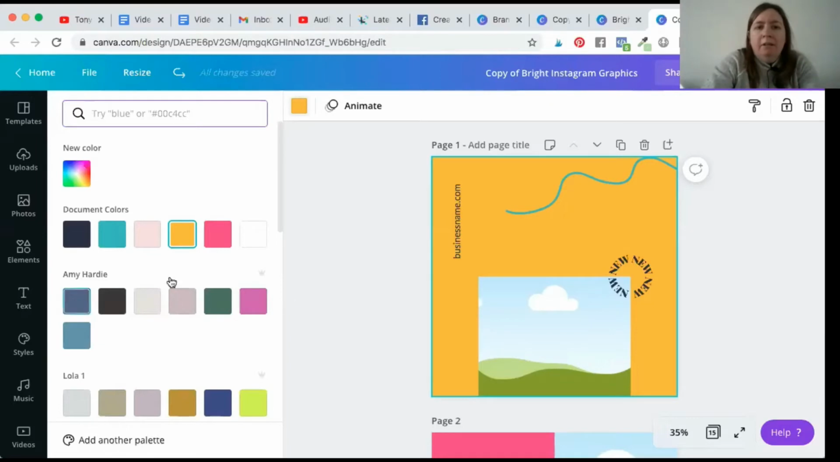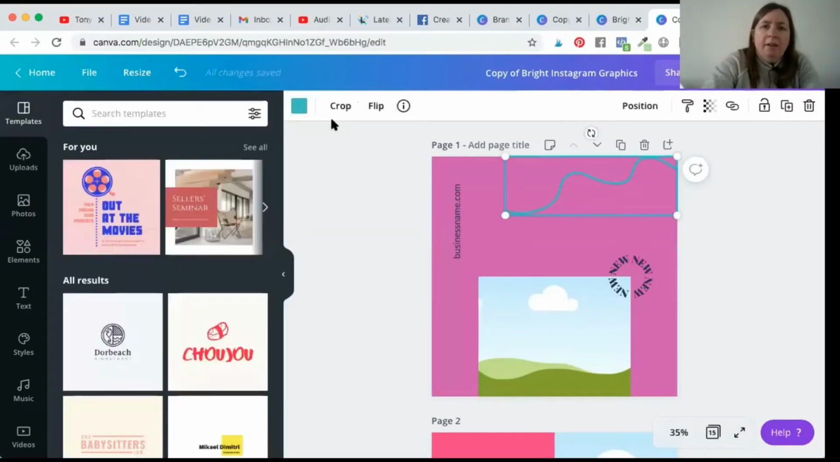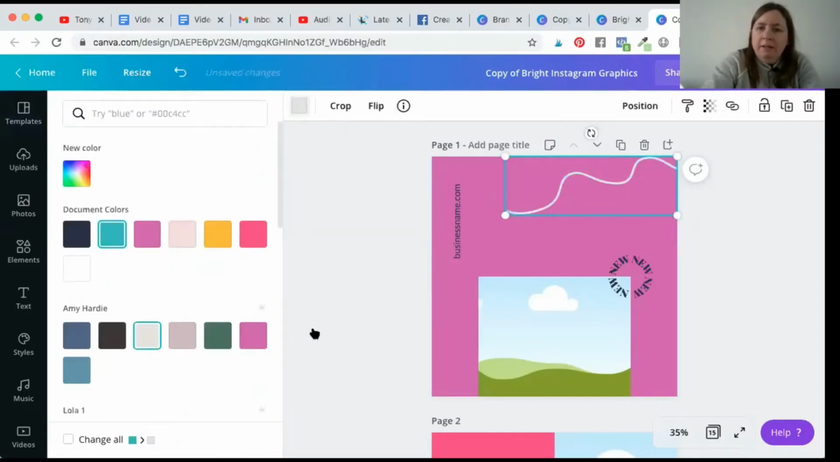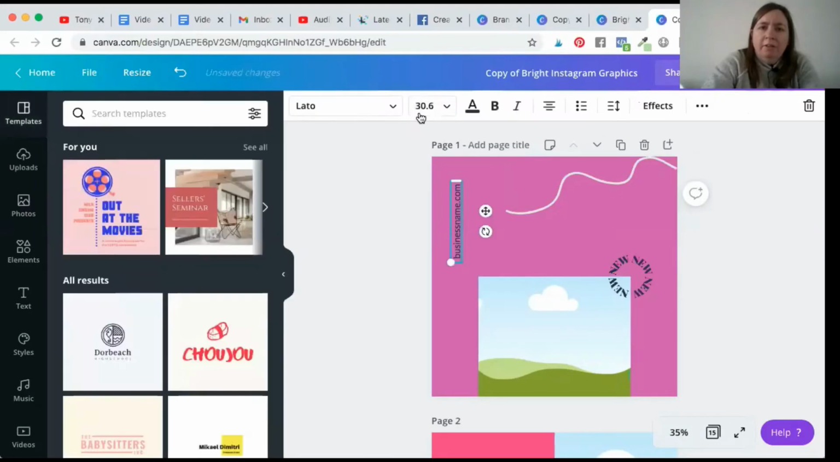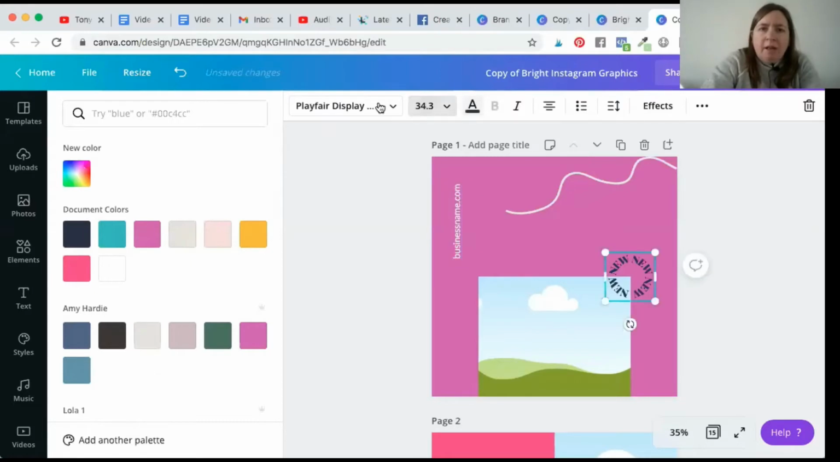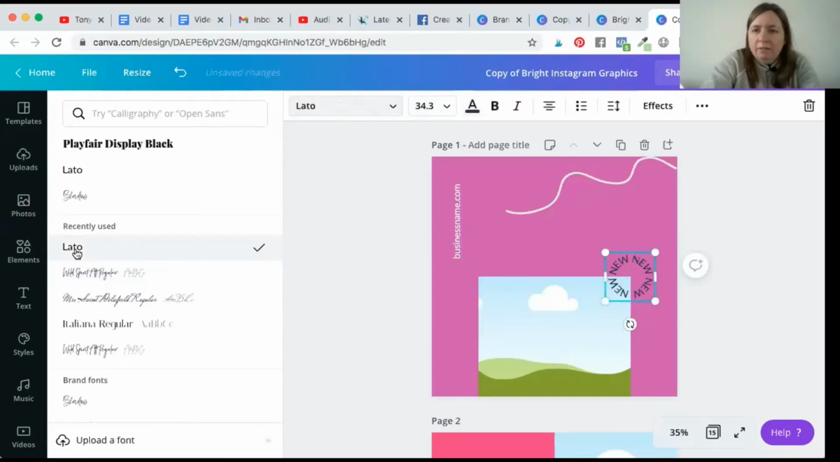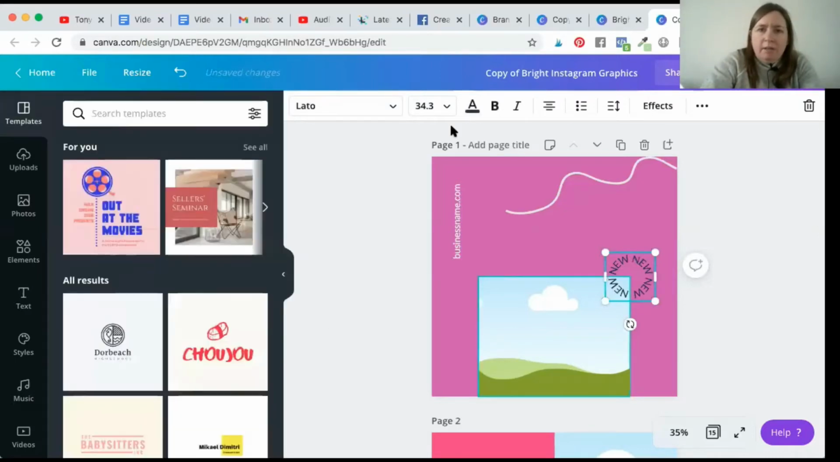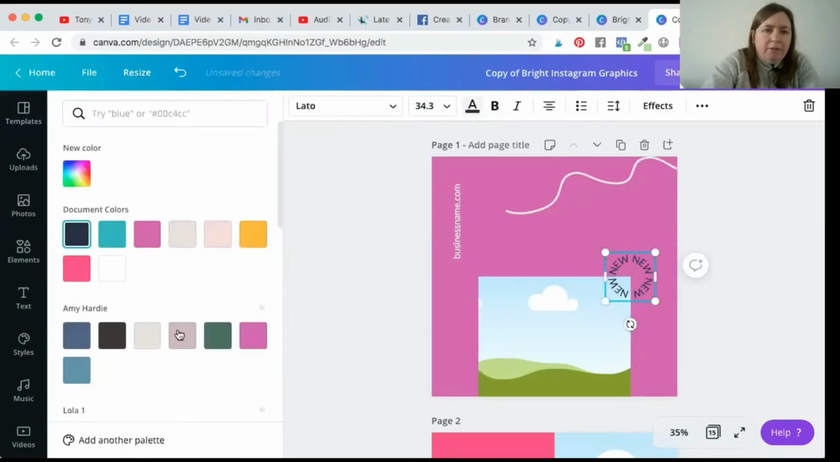I have my brand colours set up here because I have the paid version of Canva, so I'm just going to select one of them right now. So I'm going to select the pink. I'm going to change out this colour to one of my brand colours, this beigey colour. I'm going to change this to the same. And I don't have this font, Playfair Display, as one of my fonts. I'm going to change to Lato, and straight away I have changed this to fit my brand colours.